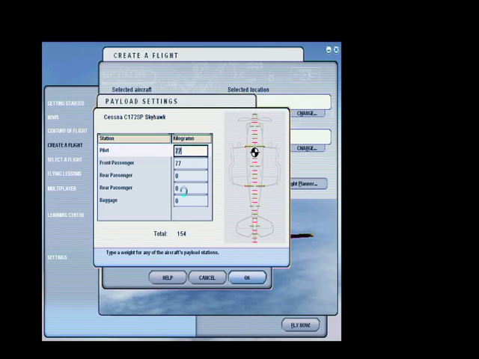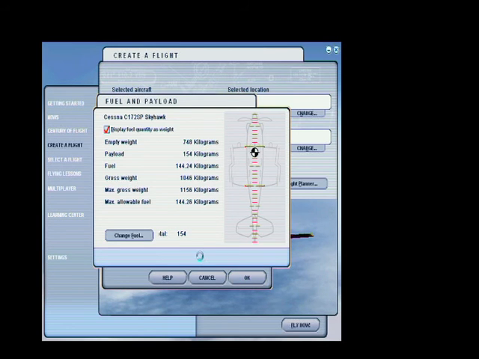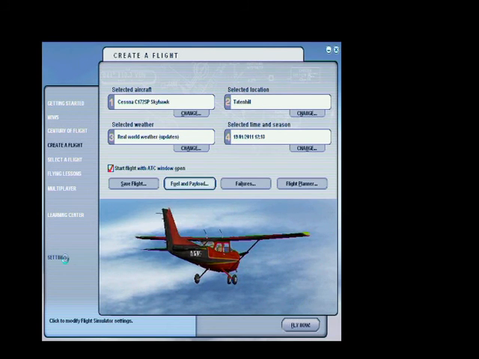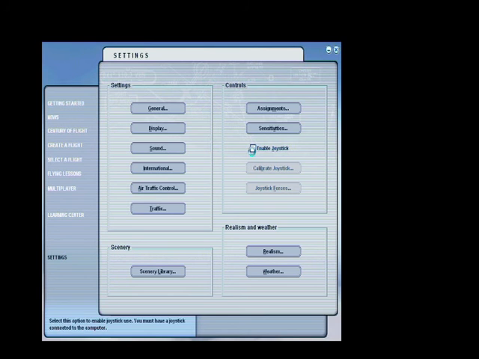You've got your passenger weights as well, and any luggage you're taking. Okay, and once everything's programmed, you're ready to fly. A quick tip: using a joystick, always make sure calibrate joystick is selected, because I've forgotten to click it and you've got to go through all that again, and it's a bit of a nightmare. But enjoy flying.